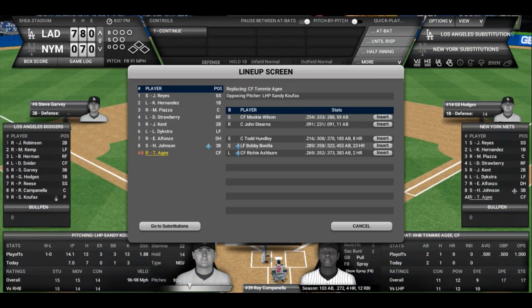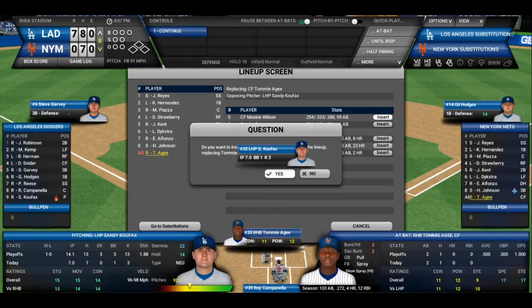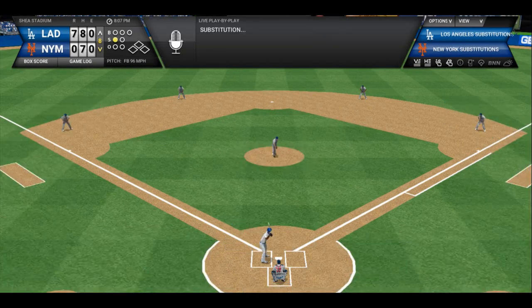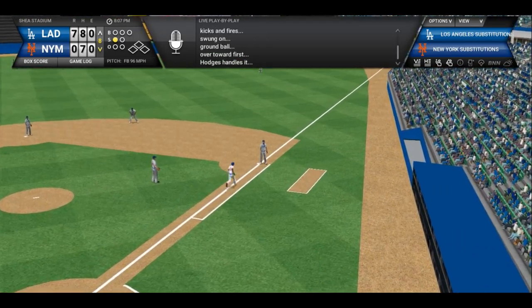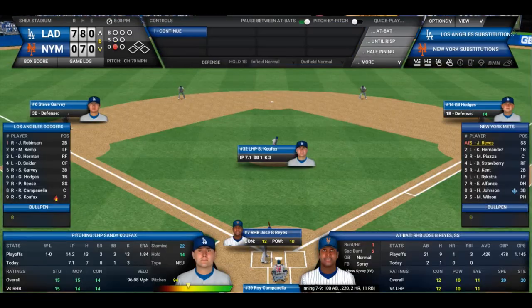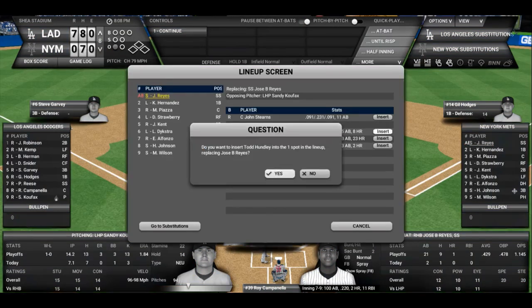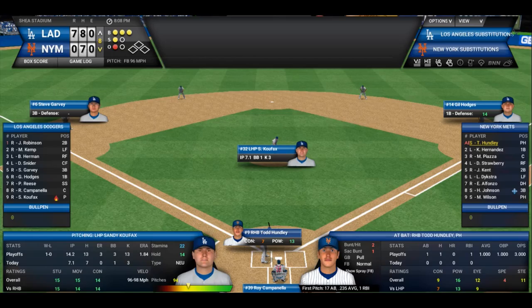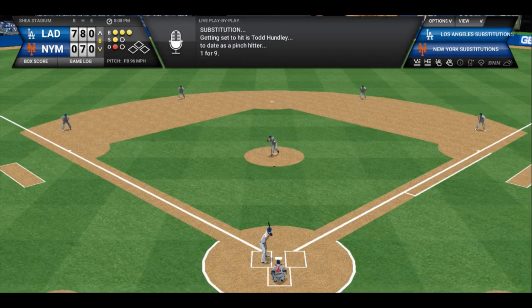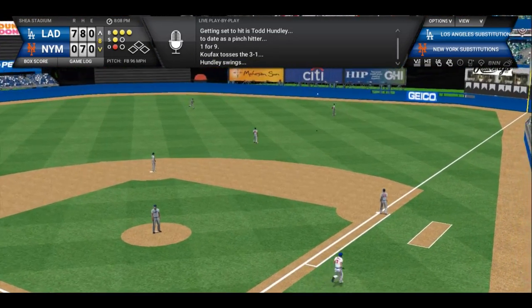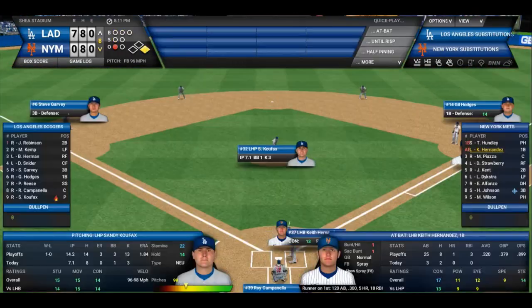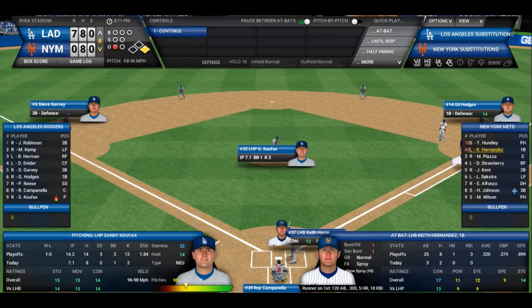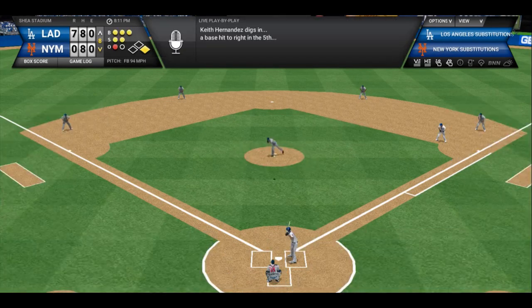Now, down 7. And check. And we're going to... Strike 3.